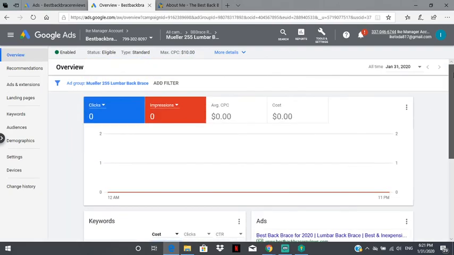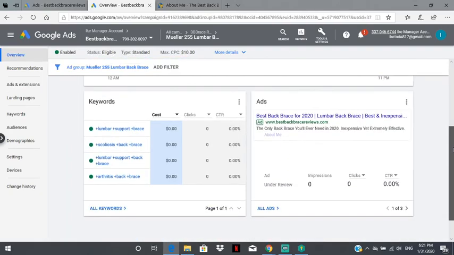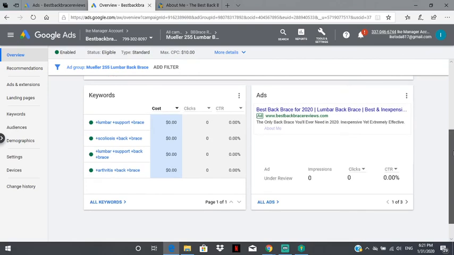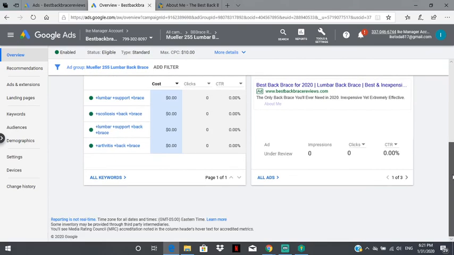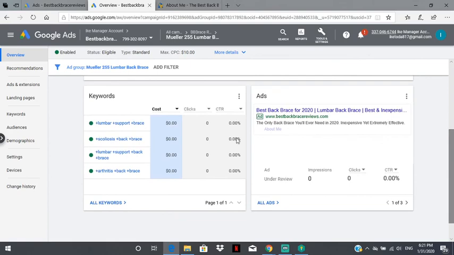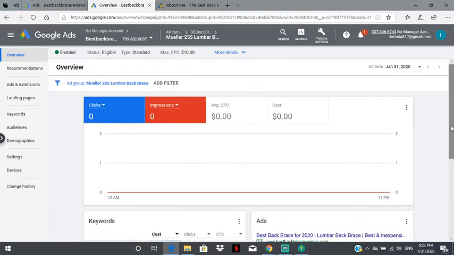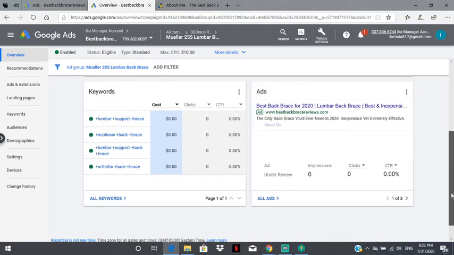You can go to the overview page and look at all the things you've done. It'll show more data later on, and then you can play around with it. I'll maybe make another video on how you can look at the data and optimize.